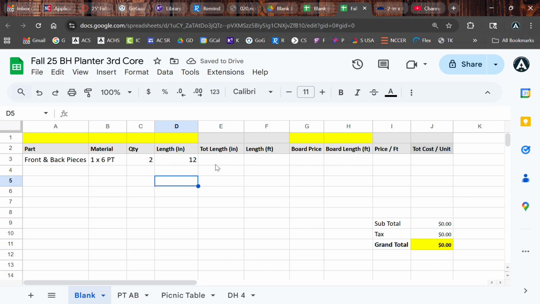Now, the total length. I have 2 pieces 12 inches long, and 2 times 12 is 24 inches. But you're not going to want to do the math all the time. Even though you can do something this simple in your head, you're not going to want to later whenever it's harder numbers and decimals. So we're going to do this cell times this cell, and it's going to equal this cell. To get the computer to recognize any formula, first you have to put in equals.